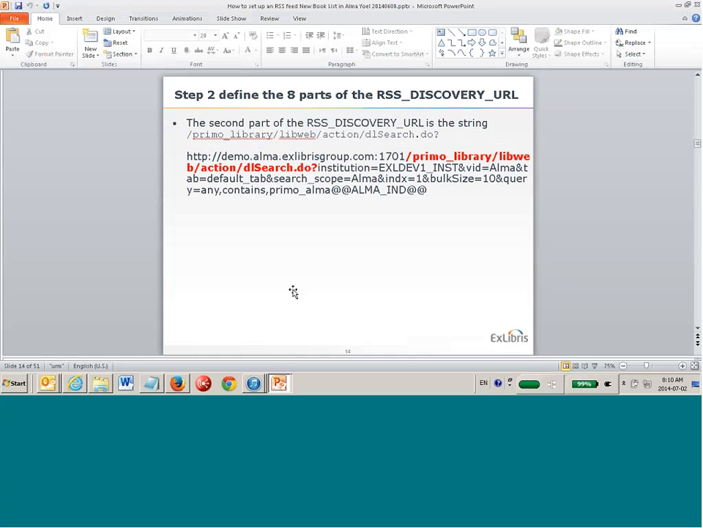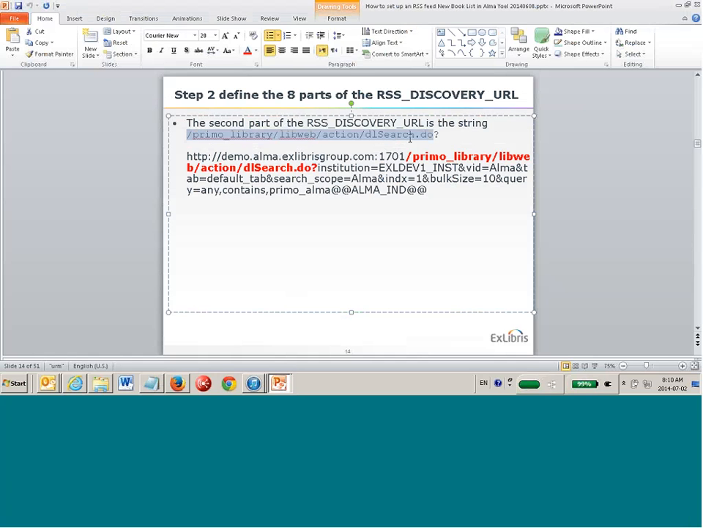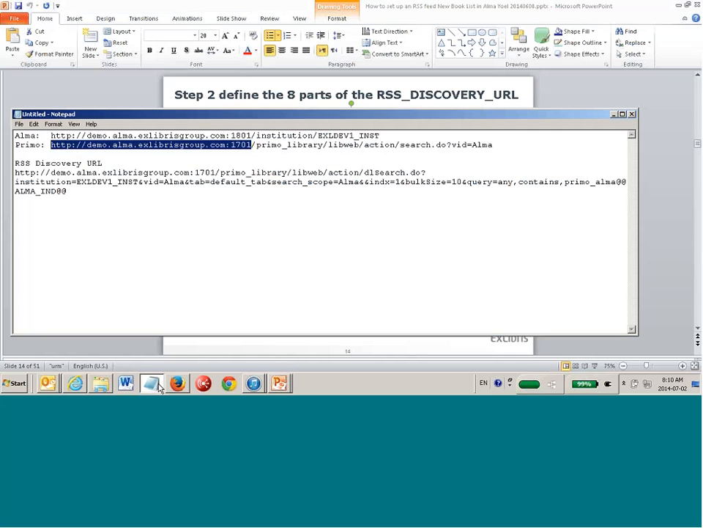Okay, next. The second part is the string primo-explore/libweb/action/dlSearch.do. And again, that's what we've got here up to here. That's our first 2 parts, Primo domain, and then this string. Next.